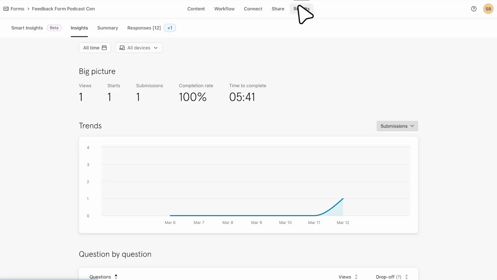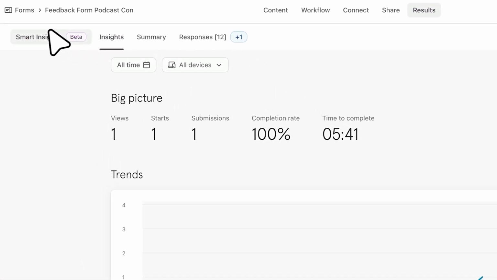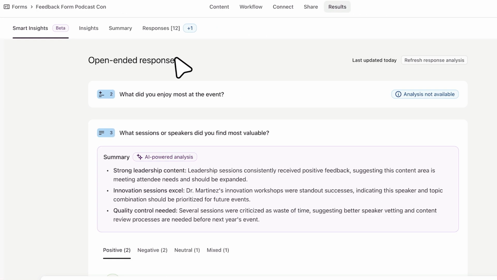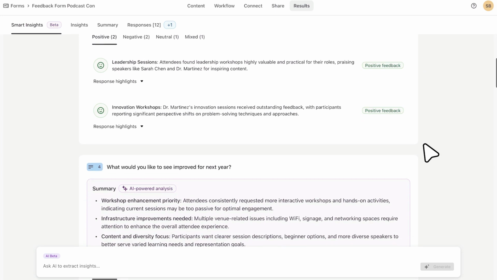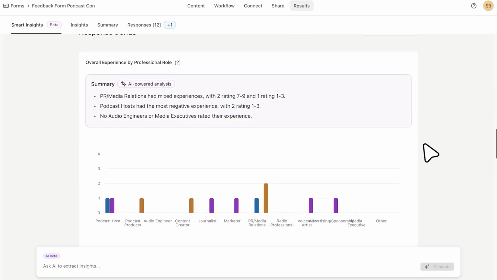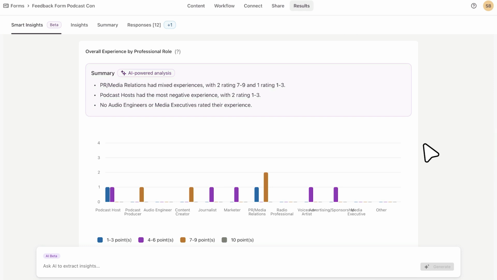You can get clear visual summaries of your response data with Smart Insights. In your Results tab, under Smart Insights, you'll see dashboards and charts highlighting key patterns and themes in your responses. You'll also see summaries that point out some of the more notable trends in your data.